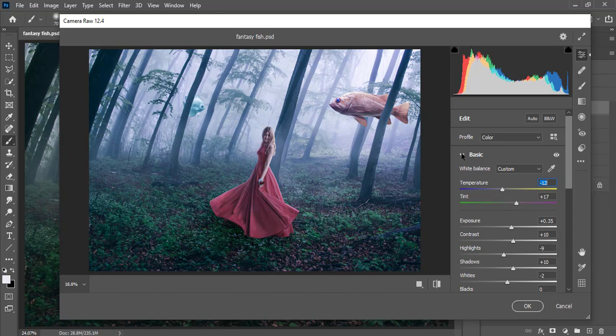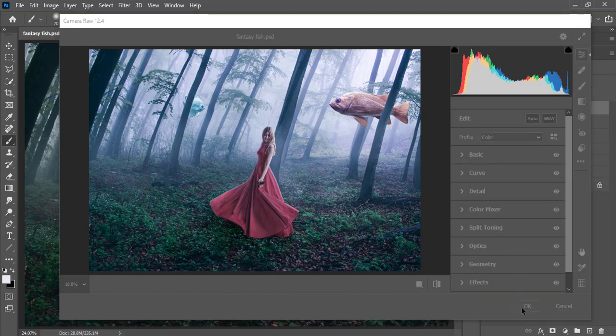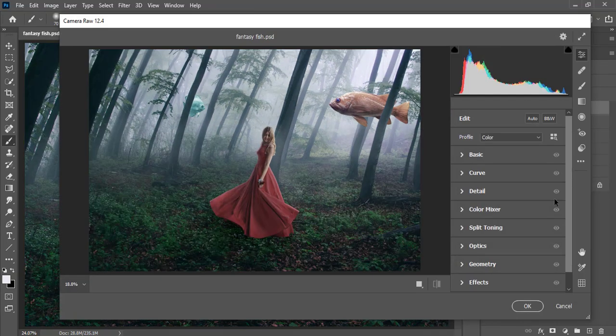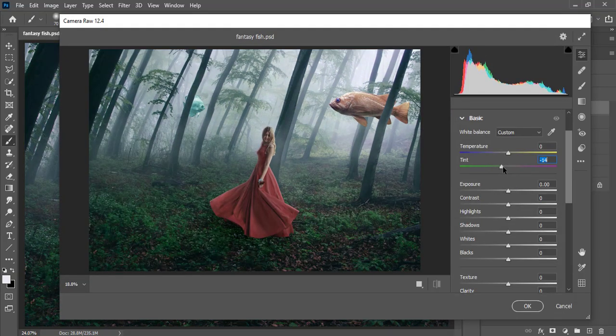Okay, now I am pretty much done with it, and now click on OK. If you like this one, you can leave it there, or if it looks like too much bluish color on this image, then you can follow this setting on the camera raw filter to get a little bit different effect.